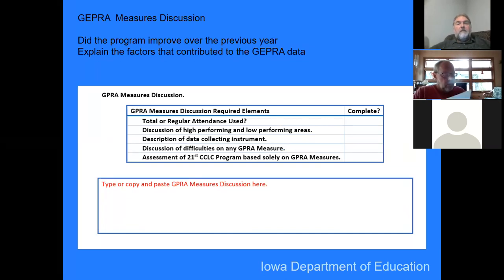Okay, GPRA measures discussion. And we'll ask you, did the program improve? And explain factors that contributed to the GPRA data.